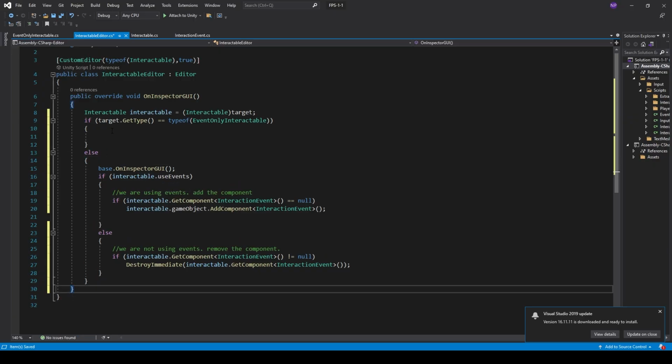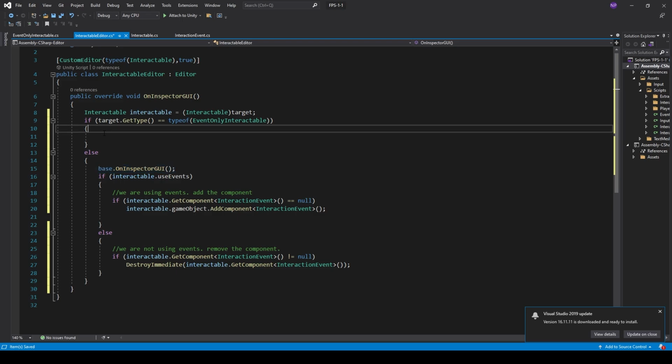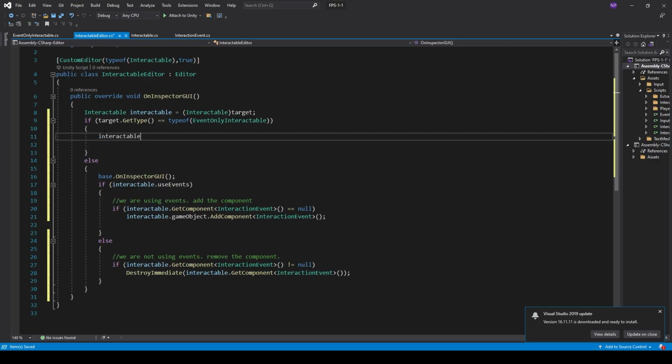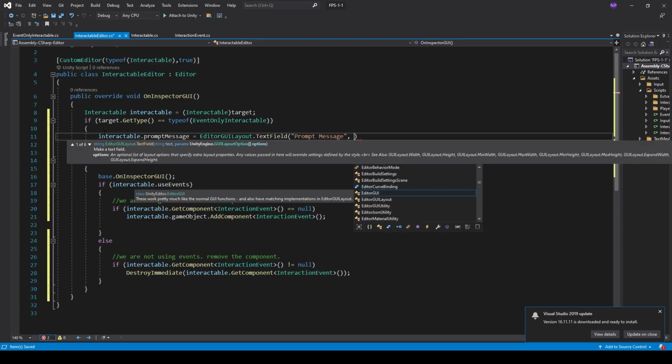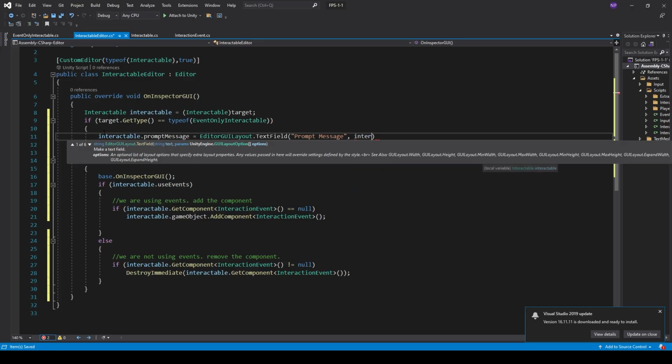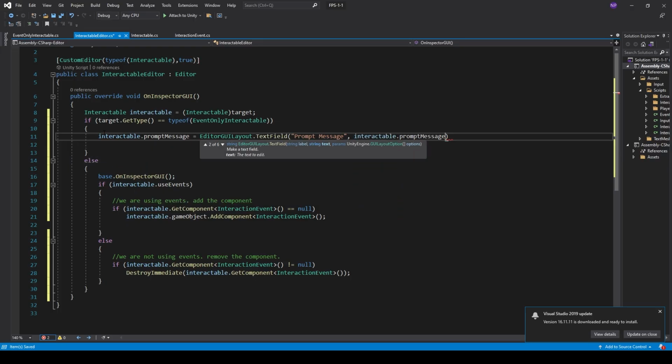So notice that this first block here doesn't have the base.onInspectorGUI function. This means our component will be completely blank and we will need to manually create our prompt message field. So let's do that now. We can type in interactable.promptMessage is equal to editor GUI layout dot text field. And the first parameter we want to type in is the label. So we'll put in prompt message. And the second parameter is the value we're assigning this to. So that will be interactable dot prompt message.